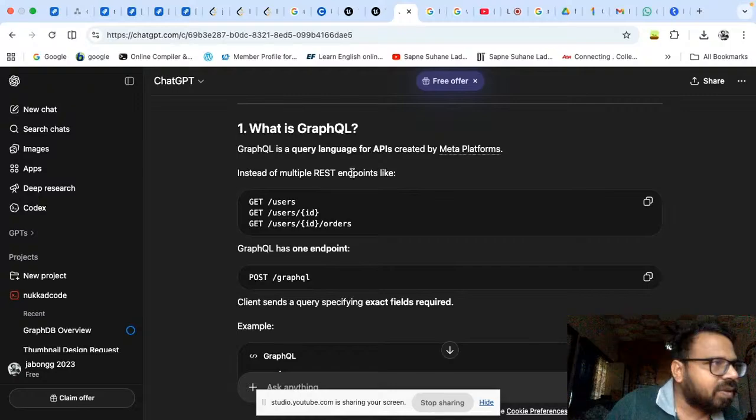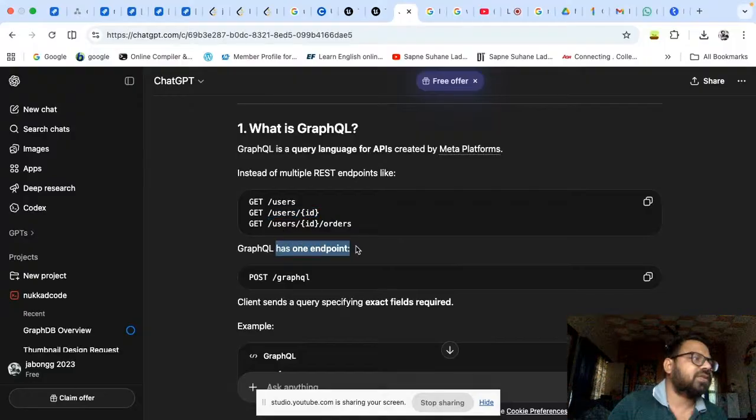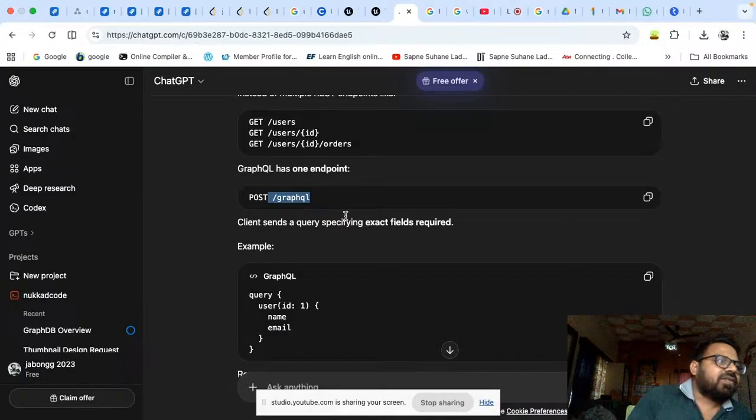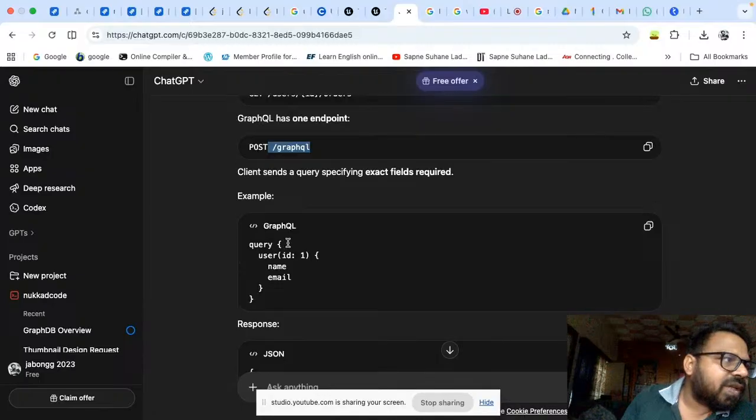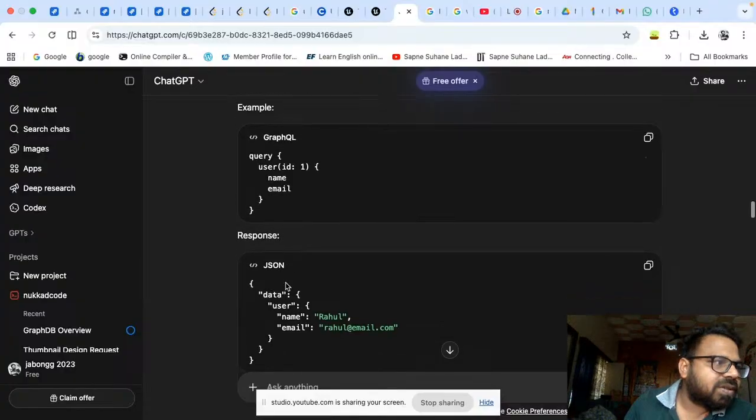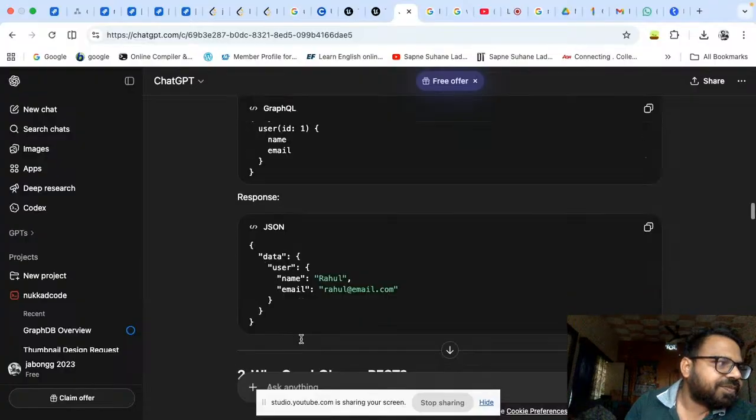Instead of multiple REST endpoints like get users, get users ID, get users ID slash orders, GraphQL has one endpoint, just like post slash GraphQL. The client sends a query specifying the exact fields required. So here you can see we have a query where we can pass user ID and then name and email, and it will simply return only the name and email, right?